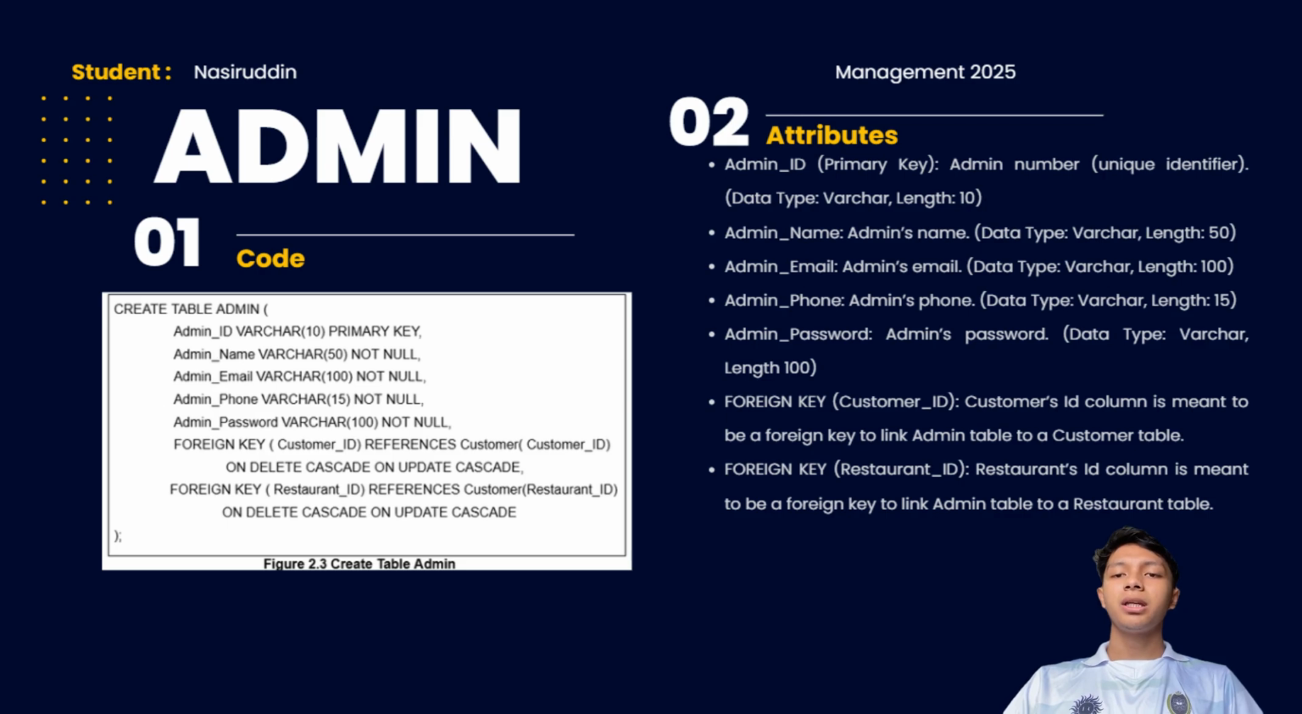First, we have the primary key, admin ID, which is a unique identifier for each admin. It is varchar type with a length of 10 characters. This ensures that every admin can be distinctly recognized in the database. Next, we have admin name, a varchar field with length of 50 characters. This stores the admin's full name, a crucial piece of information for identification.